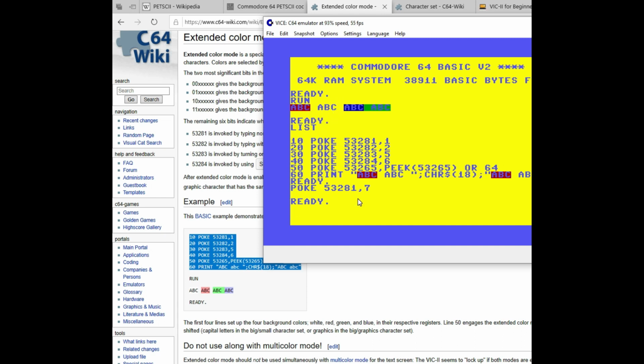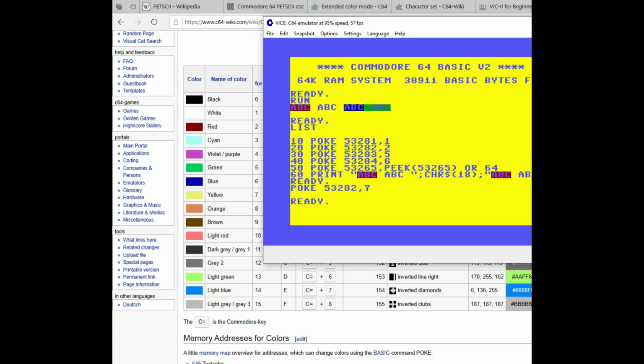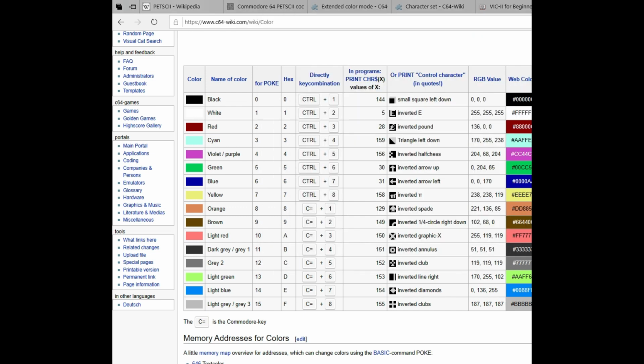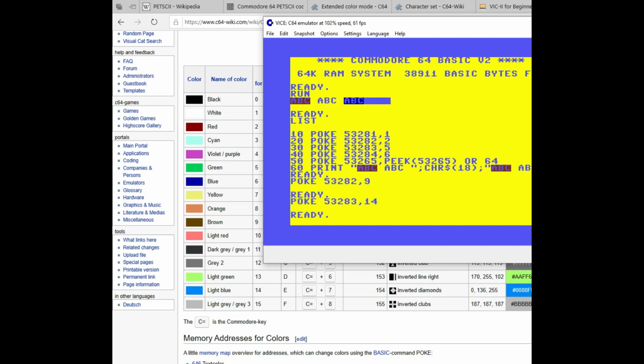Now let's go to 53282. And what color should we change that to? How about brown? That would be 9. Let's make it 9 instead of red. It should go to brown. There you go. And now let's do the third one, 53283. Instead of 5, which is green, let's go with light blue, 14. So you do that and you match the foreground.